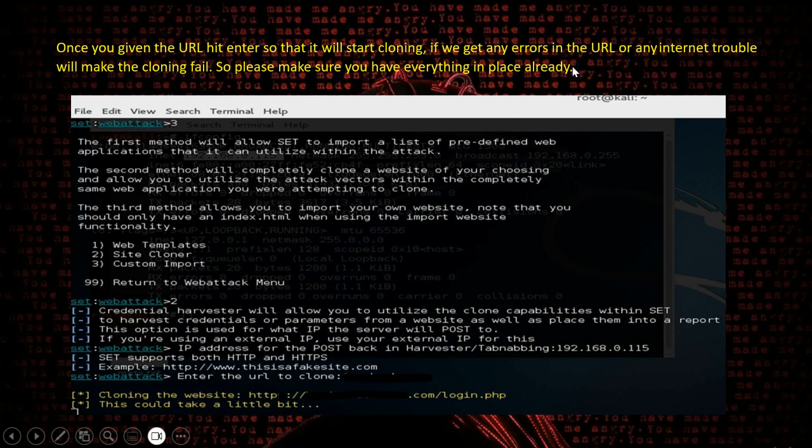If you get any errors in the URL or any internet trouble, that will make the cloning fail. So make sure that connectivity is always proper, and the URL you are providing is proper. Please make sure you have everything in place before performing the cloning, or before even starting the testing of this SE toolkit functionality.